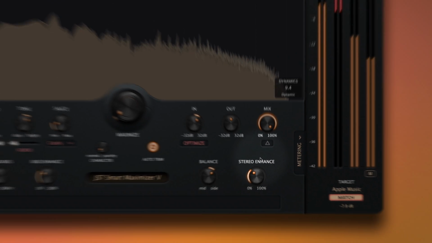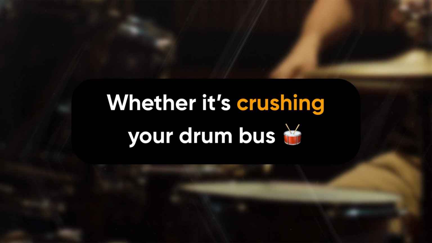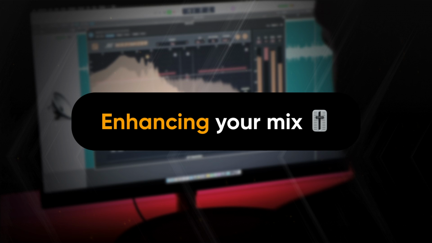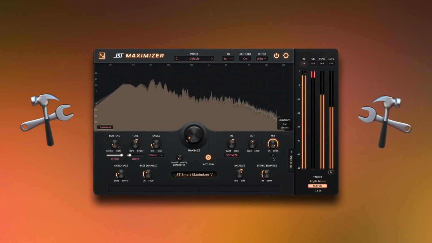And with that, we've covered all of the main features of JST Maximizer. Whether it's crushing your drum bus, enhancing your mix, or performing a full mastering job, the tools included here will transform and improve your audio.